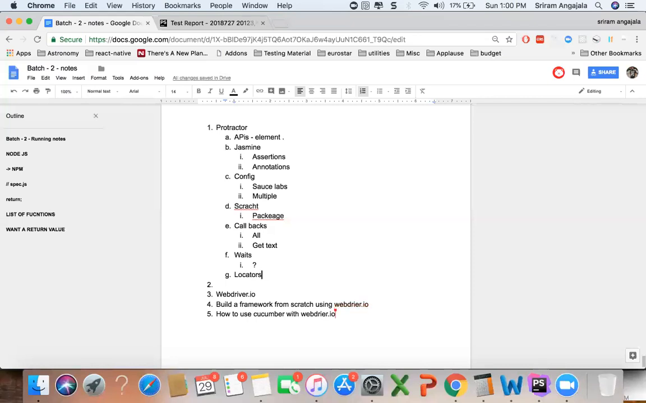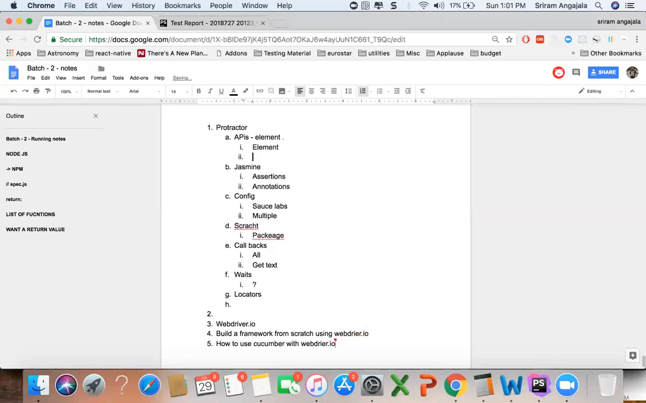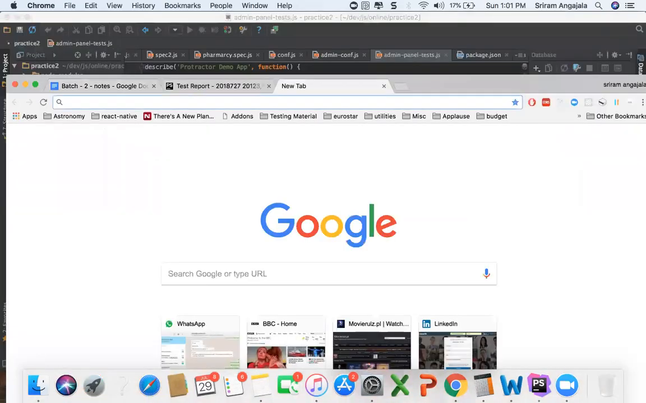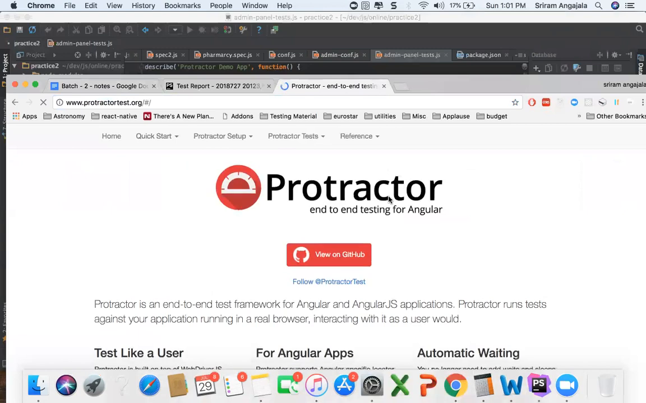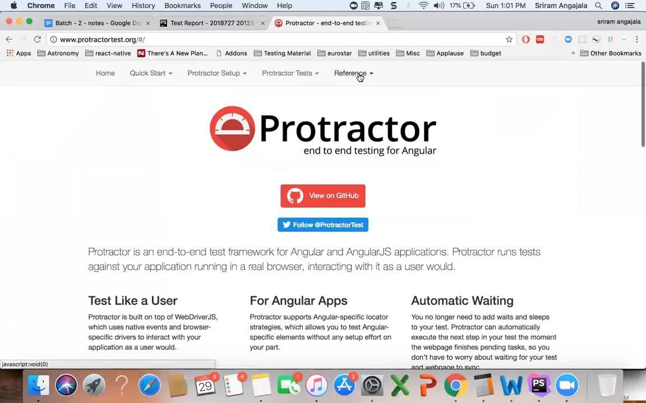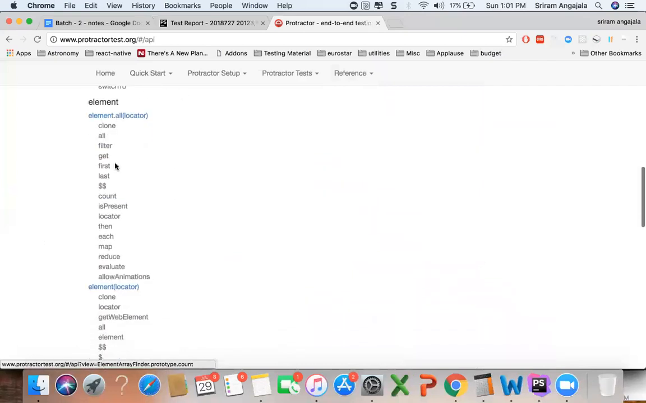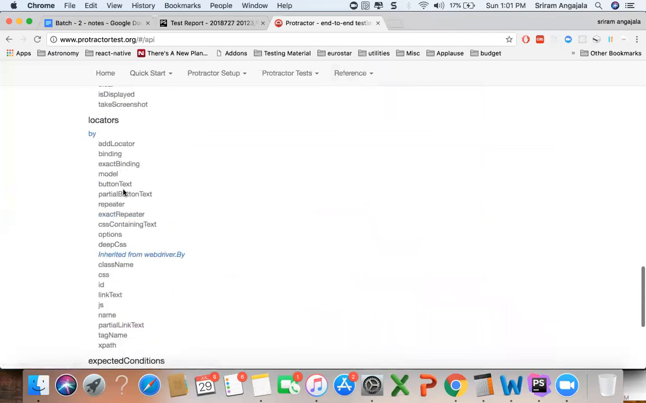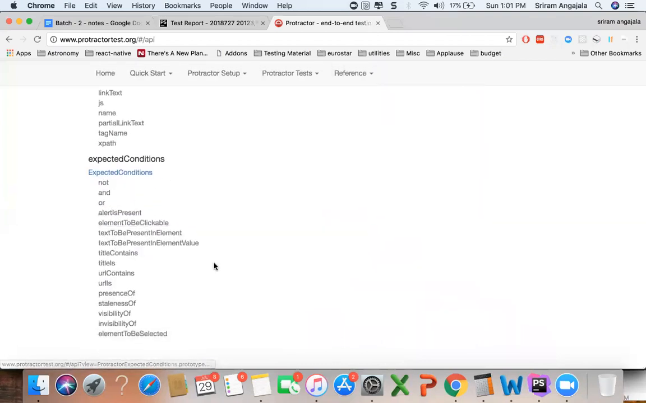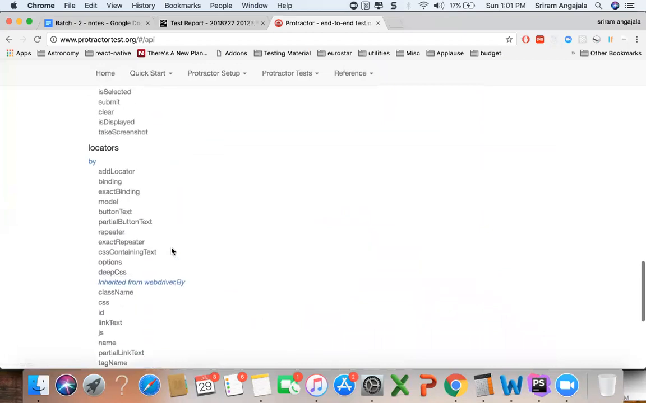But what is important is the APIs point of view. You need to know element and what your driver or browser object is. Let me open the APIs, because I just want to go through the overall thing. This is the only place where you need to find any information. So for reference: a bit of browser APIs, element APIs, element all APIs, expected conditions, which is nothing but waits, which I said will come into the picture a little later.